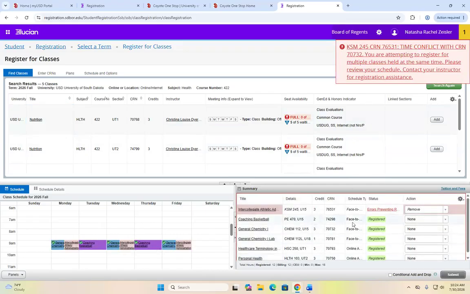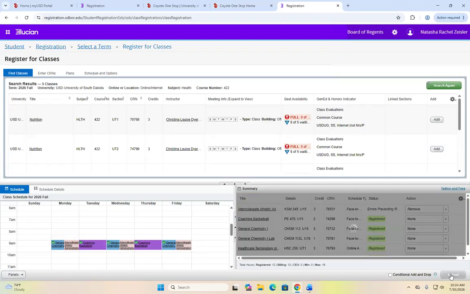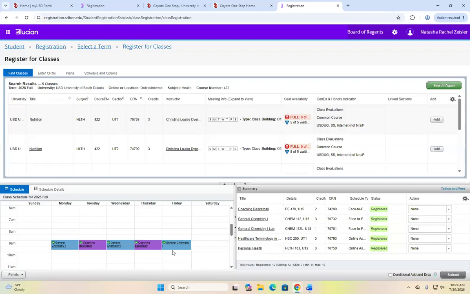Now, this popped up with an error because I am currently registered for a class during that time. So I accidentally added a class that I have another class during. So I decide I can't take this course, or I don't want to take this course. You're going to come over here and click this drop down, and it'll say either remove, or if I were to drop this class, it would say drop with refund. Once you click that, you can hit the submit button. And as you can see, it takes it away, but I'm still registered for my other classes.